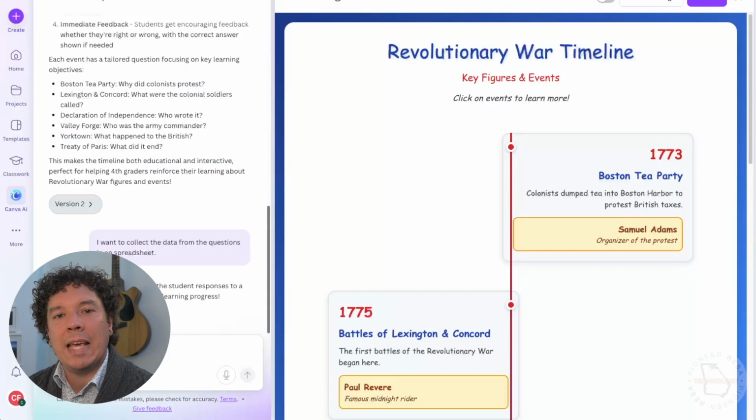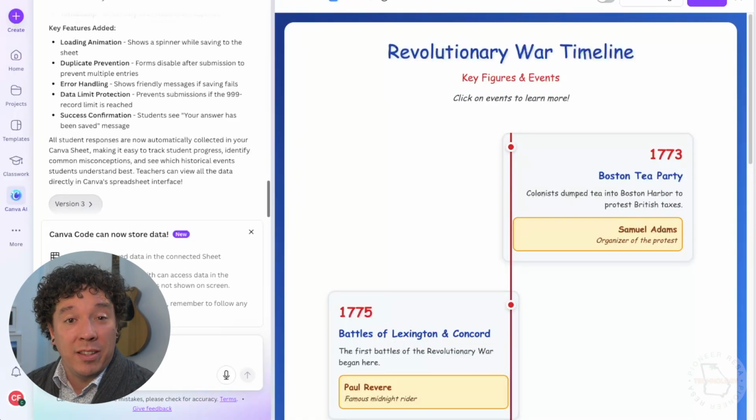Since I'm having students answer the questions and enter their names, I want to make sure that I get all of that data to evaluate later. So go ahead and ask Canva's AI to set it up so that a spreadsheet can collect all of that data for you. So now we wonder, how do we get this to students?